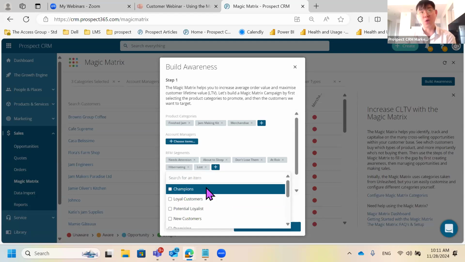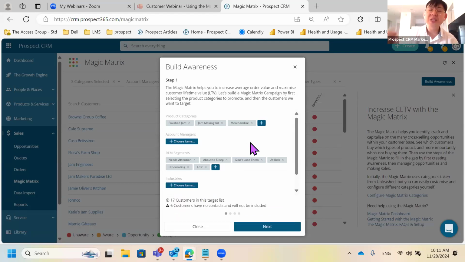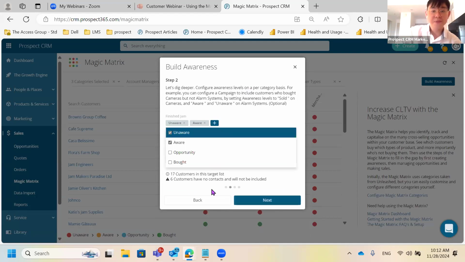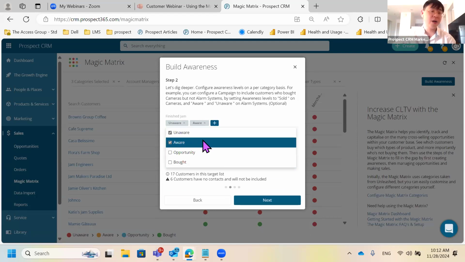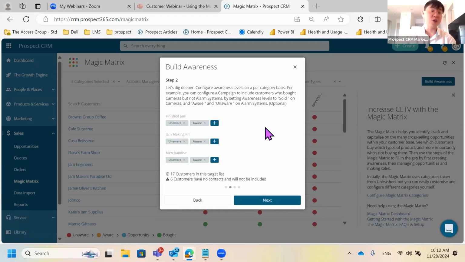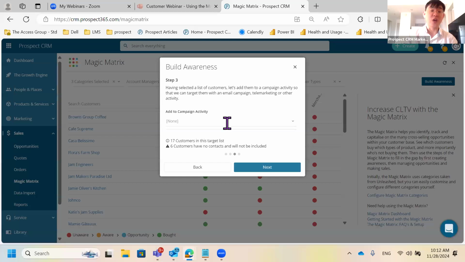If you want to, put everyone, you can just do that. But if not, like this one, I'm specifically targeting people who aren't aware that I have merchandise. That's why I do that. All right, then after that, you can see I want to ensure that those people that I target are either unaware or aware. If you want to put opportunities and bot, you can, but generally speaking, you'll just be focusing solely on unaware and aware. Okay, then I add to campaign activity.